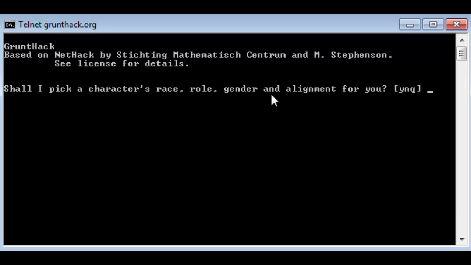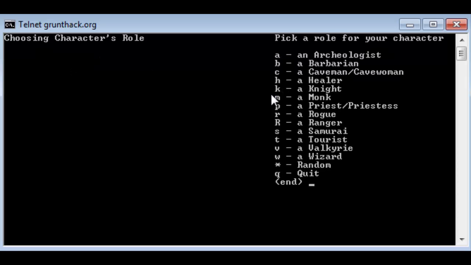There we go. Based on NetHack by Stichting Mathematisch Centrum and M. Stephenson. Let's pick our own, and we can comment on any new races or roles. So it looks like all of the roles are pretty much the same-ish. What should I pick? I just want to pick a barbarian.